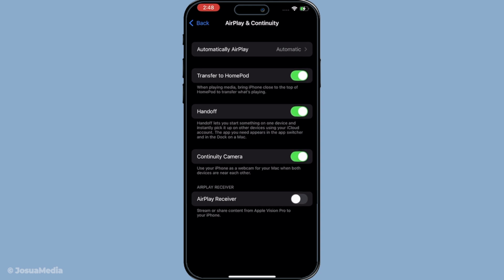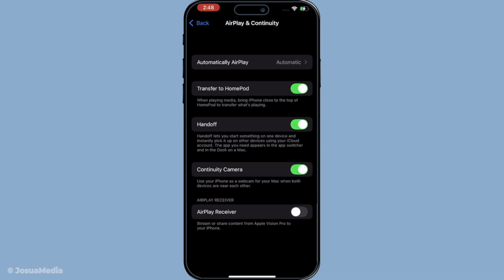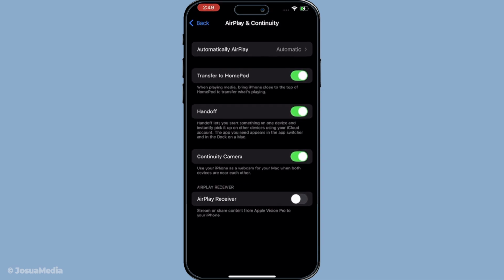Once it's enabled, your iPhone can automatically act as a webcam whenever you're on a Mac app that supports it, like Zoom, FaceTime, or QuickTime. And that's pretty much it. After you've turned on Continuity Camera, you can place your iPhone in a stable position near your computer, and it should show up as a webcam option in the apps that support it. No extra cables or software needed, it's all built into the iPhone and Mac ecosystem.